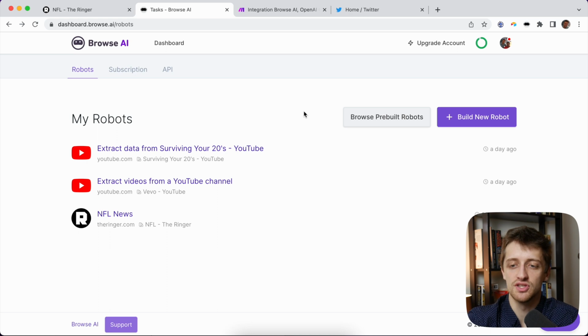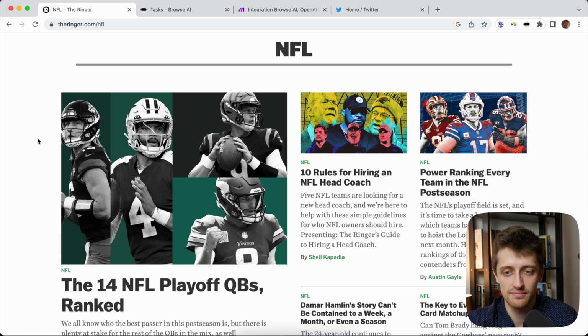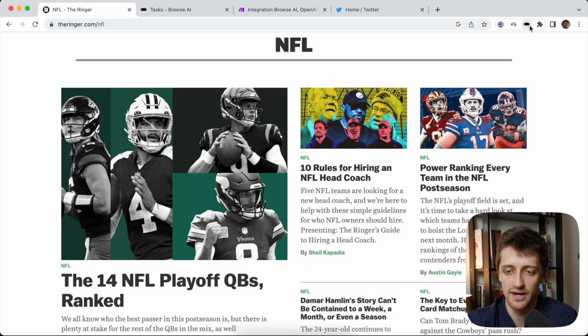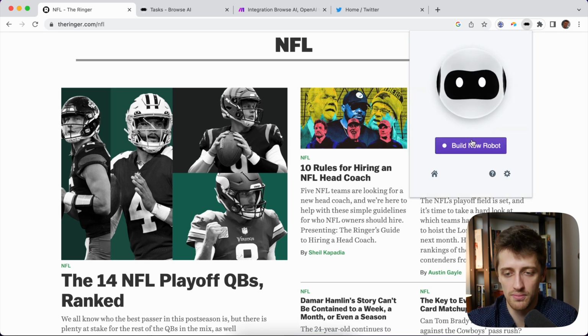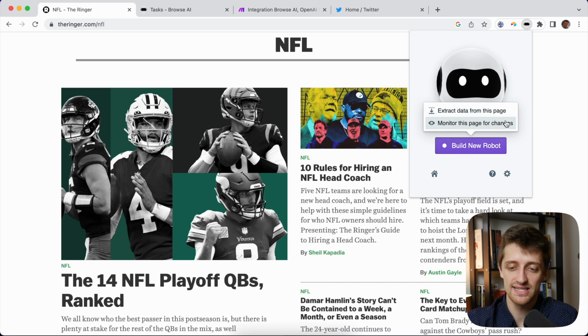Now, what you need to do is you need to install the BrowseAI Google Chrome extension. Just go to Google Chrome store, add it in, super easy. Then we're going to go to the website that we want to extract data from. And I'm just going to hit this little button here and I'm going to build a new robot. And we have two options. We can either extract data from this page or monitor the page for changes. So in this case, every time there's a new blog post, I want to scrape that. So I'm gonna do monitor this page for changes.